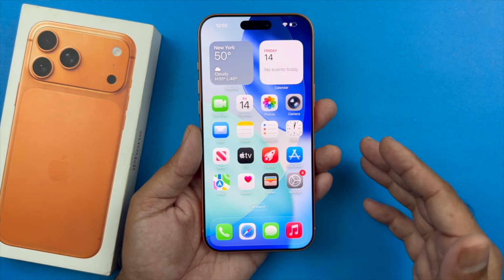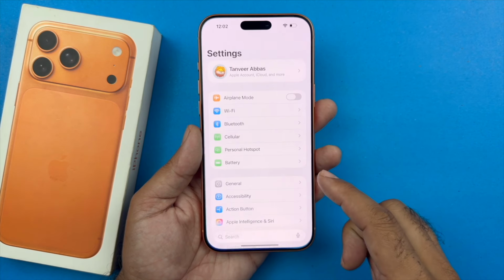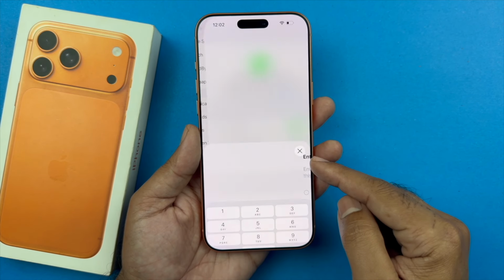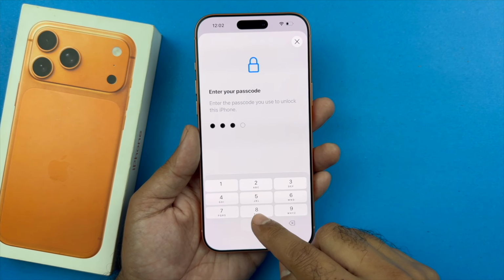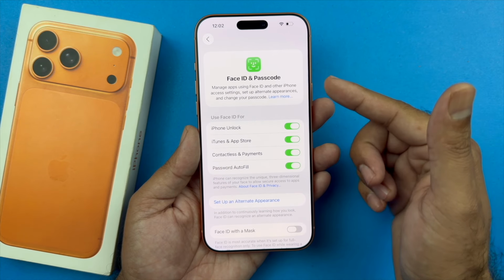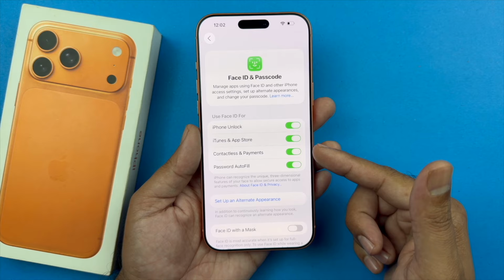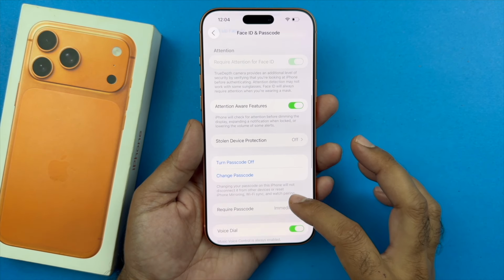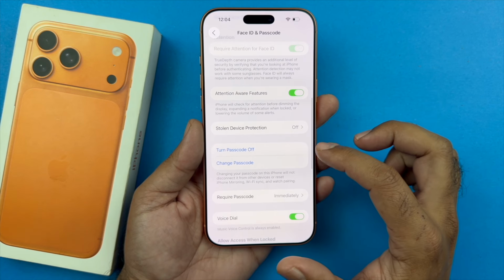So to do that, you just need to open up your settings. Under settings, scroll down to Face ID and passcode. Then enter the current passcode, the one you want to disable. As soon as you enter your current passcode, that is going to allow you to get into your Face ID and passcode settings page. Now here, what you want to do is scroll down and find turn passcode off.